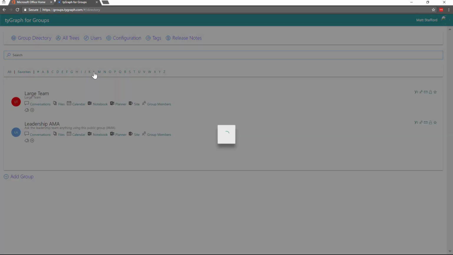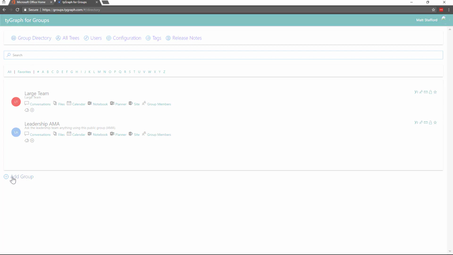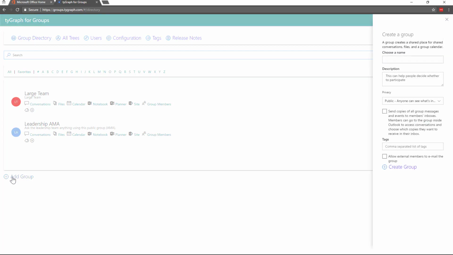Very cool. Alright, so the other thing that Matt might want to do if we're sitting here in the groups directory is add a group. And what's that experience like? So it is a similar dialog box that you see when you're creating a group within an Office 365 Outlook Web Access experience. Could change or choose a name for that group.